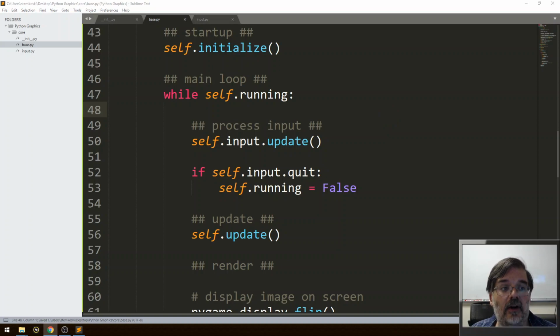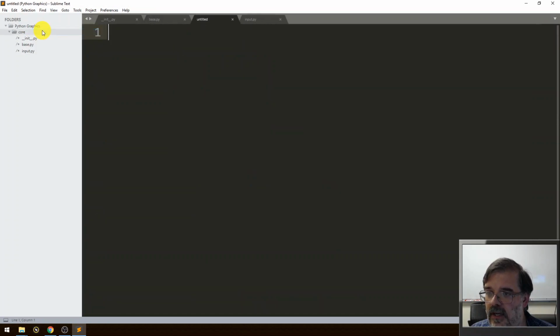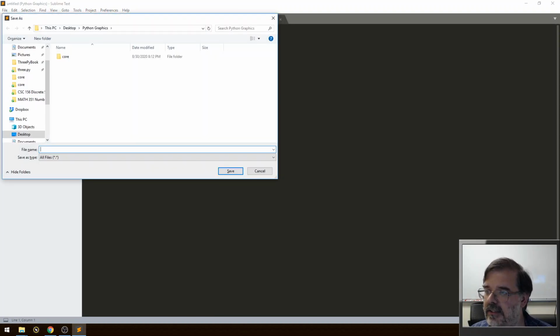And now we're going to write our first application class. Right, so this is going to be in our root directory, that sits below core. So I'm going to go back down to my Python graphics folder, or whatever you named your core folder. I'm going to right-click and create a new file. And let's see, I'm going to save this one right away. I'll call it test04.py.